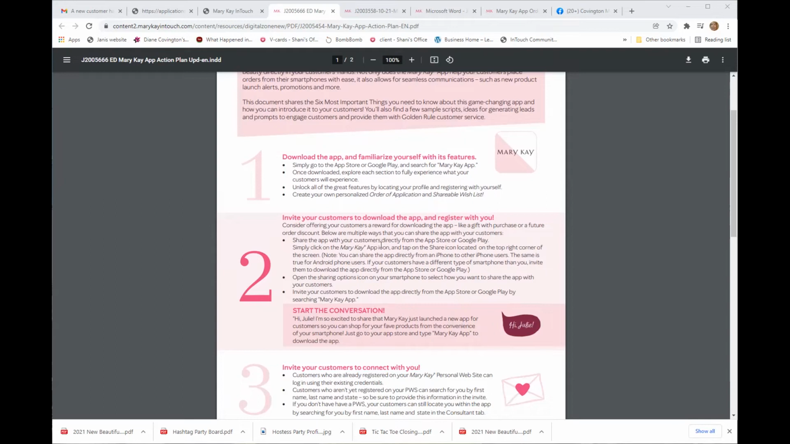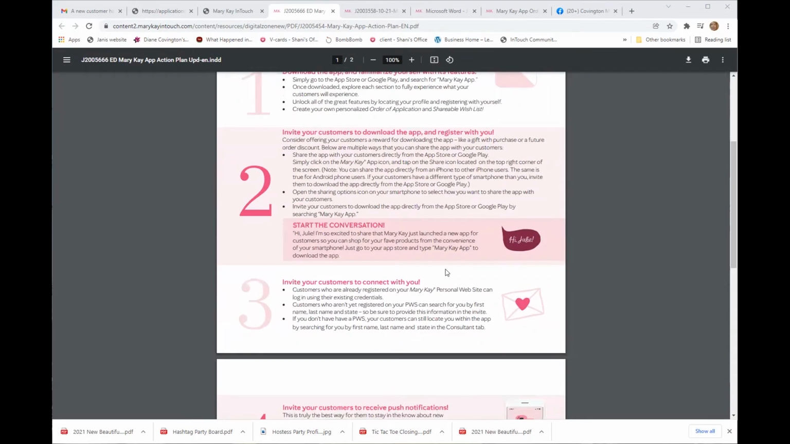Hey, Julie, I'm so excited to share, Mary Kay just launched a new app for customers. So you can shop your favorite products from the experience of your smartphone. You just go to your App Store and type in Mary Kay app to download the app. And then you could say, you know, offer an incentive. So here's what they talk about.